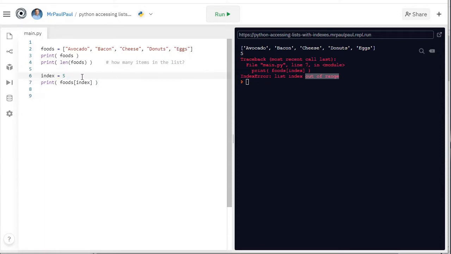Now, this can also work in reverse. So if 0 is the start, there's no such thing as minus 0. Minus 0 is still 0, so that's still avocado. But minus 1 is a really cool little thing with Python, in that it will start from the back. So minus 1 will give me eggs. Minus 2 will give me donuts. Minus 3 will give me cheese. Minus 4 will give me bacon. And minus 5 will give me avocado. Again, if I try to keep going, I will get an error.